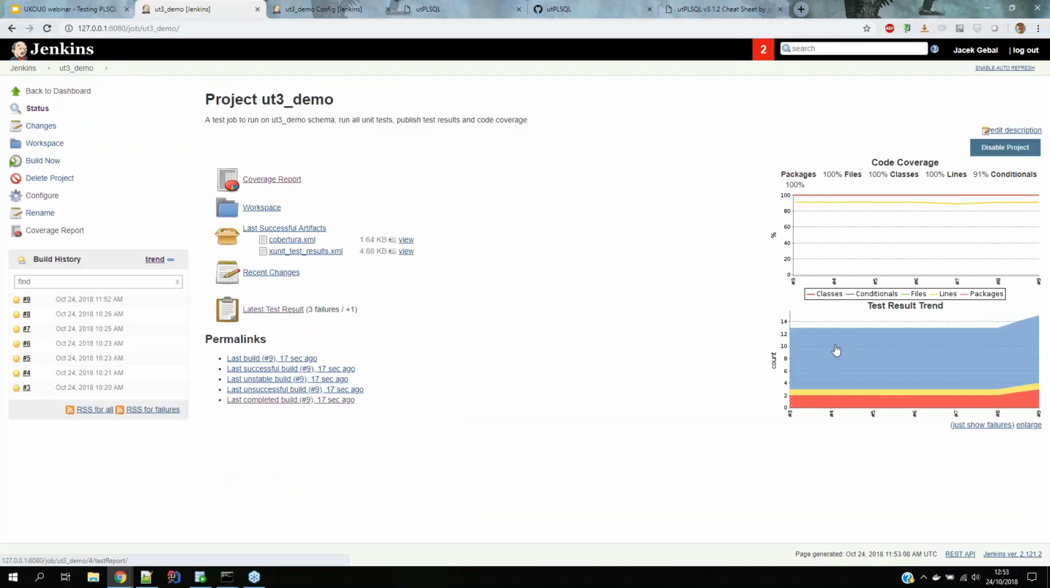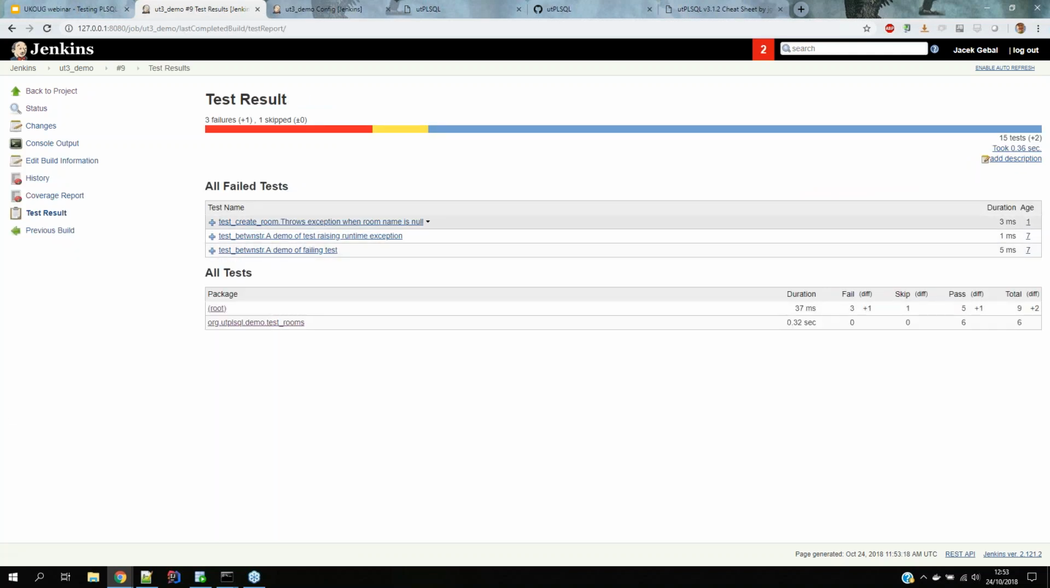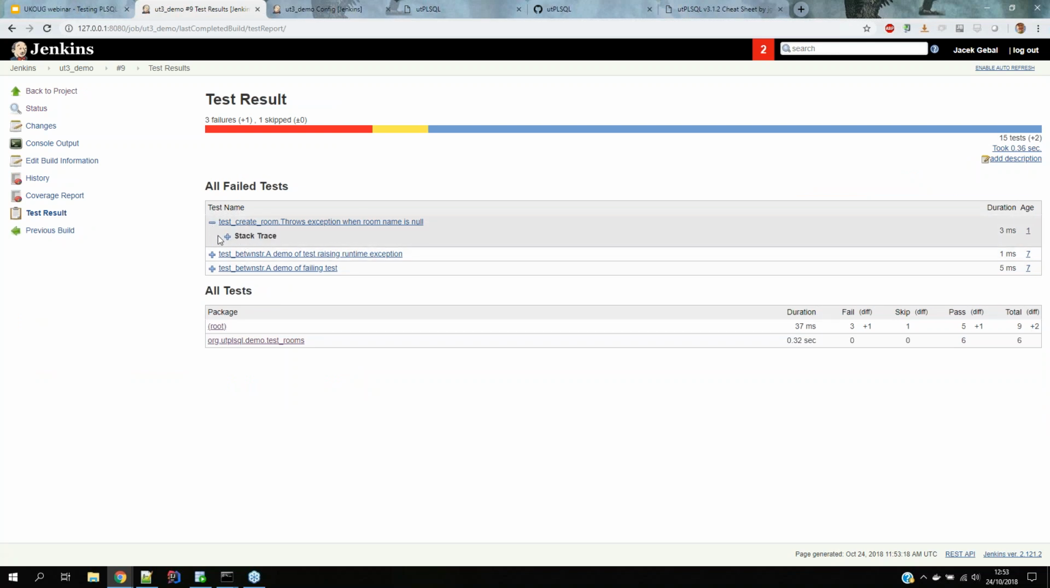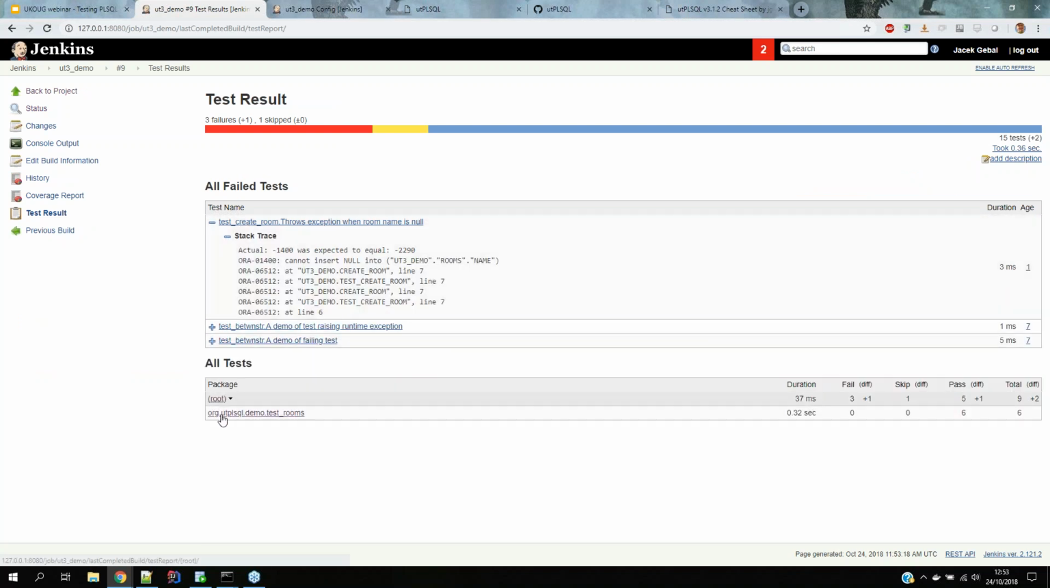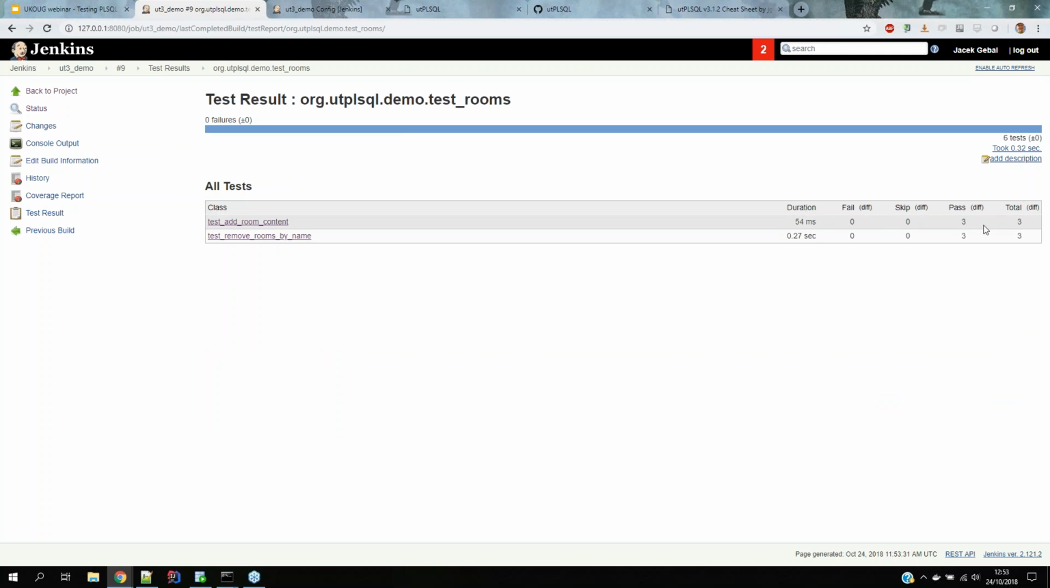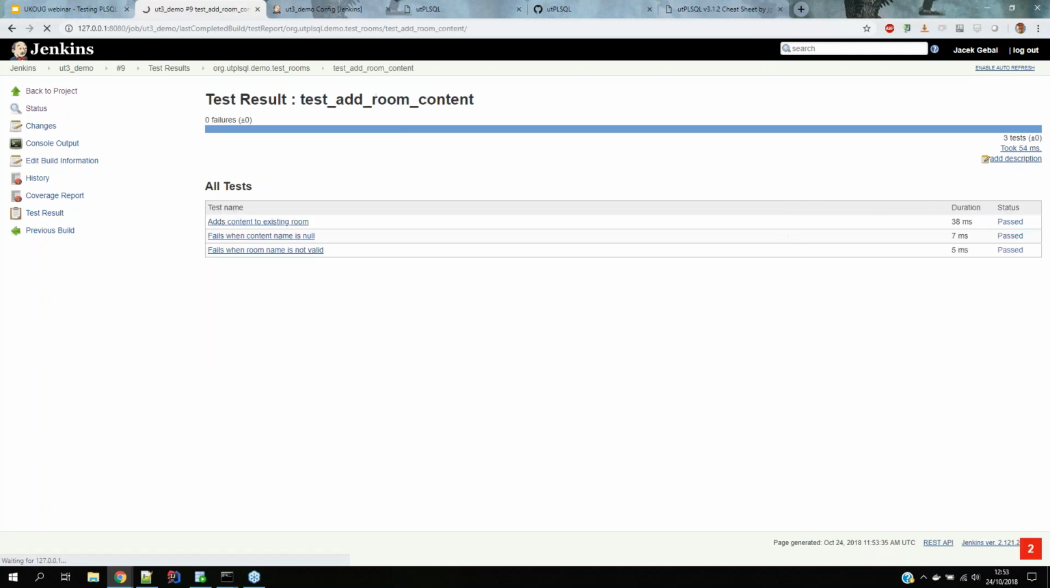And also we get a test results trend, so we see how many tests we had and how many of them have been failing. We can also navigate into details and see how many times in a row this test has failed, what were the exceptions for an individual test. And as well, you get the duration for particular test suites that you look at, and the number of tests and number of failures.